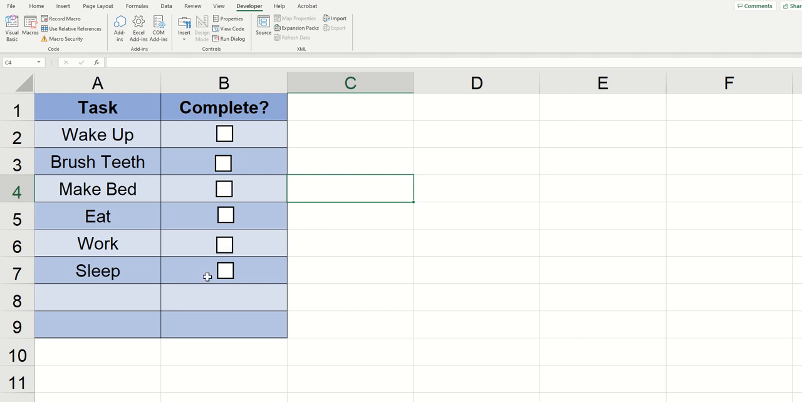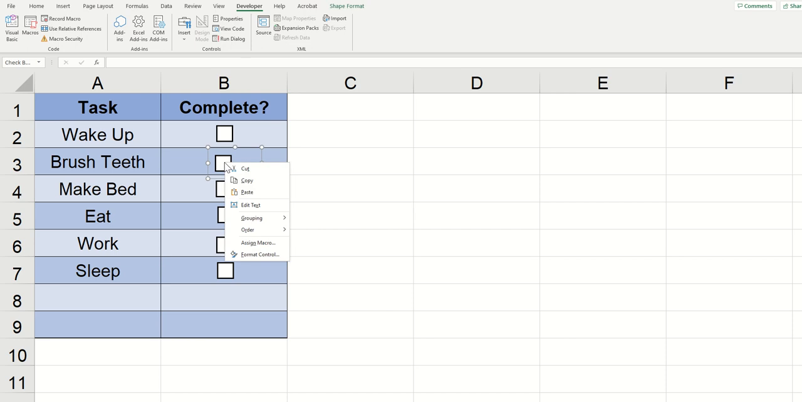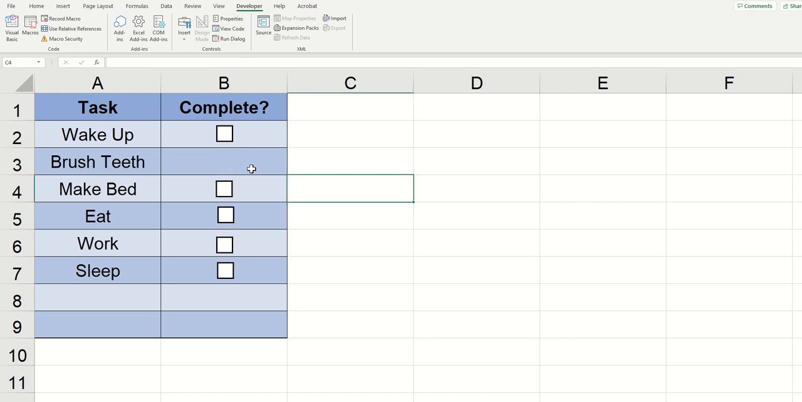The last thing I want to talk about is if you want to get rid of one, again, you just need to right click on the checkbox that you don't want, and then click Cut. And that's pretty much all there is about checkboxes in Excel.